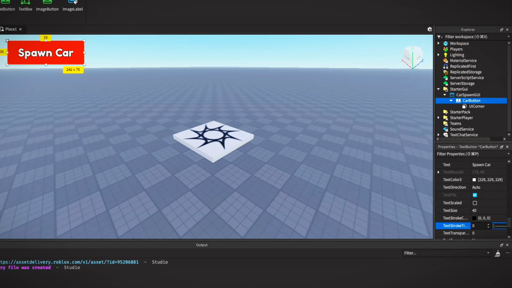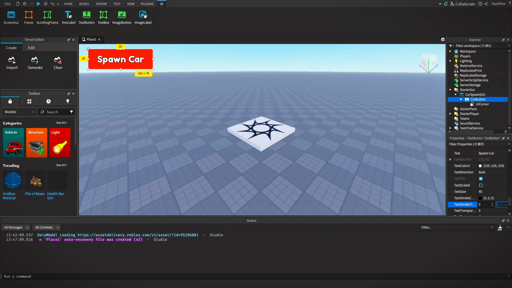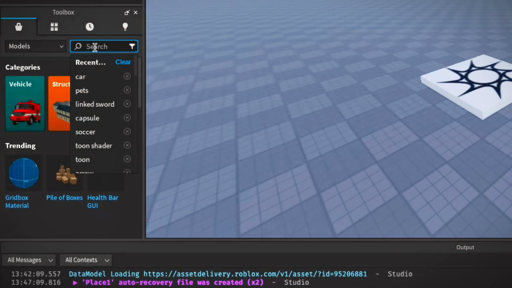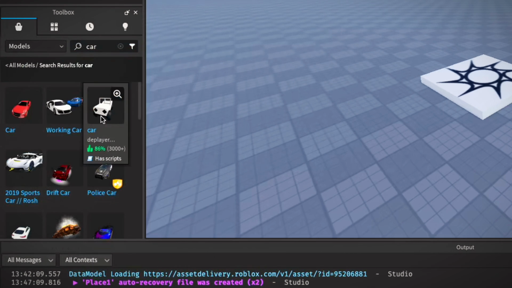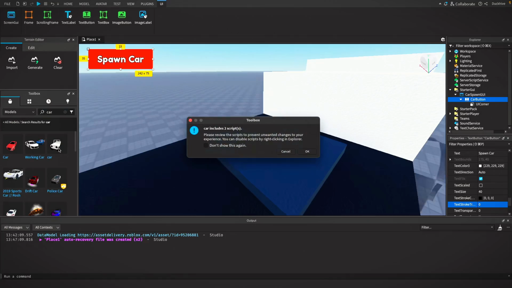Now that we have our button ready, let's move on to setting up the car that will be spawned. Next, we need a car model to spawn. You can either create your own car or find a car model in the toolbox. So that's what I'm going to do. I'm just going to search car, and I'm just going to grab this Jeep right here.